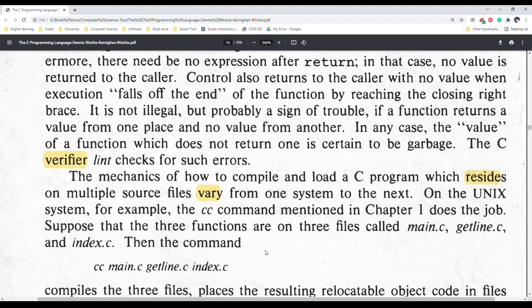If a function returns a value from one place and no value from another, in any case, the value of a function which does not return one is certain to be garbage. The C verifier lint checks for such errors.